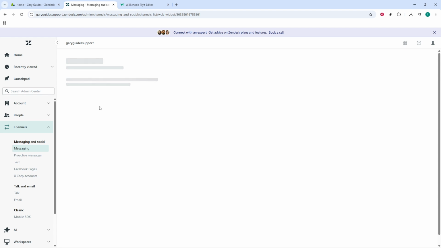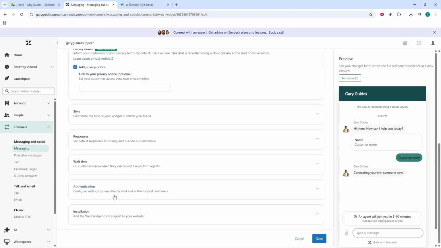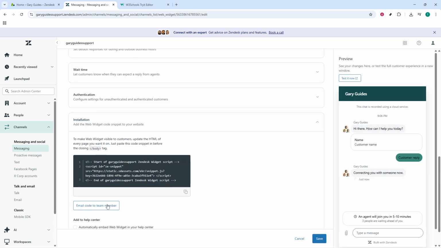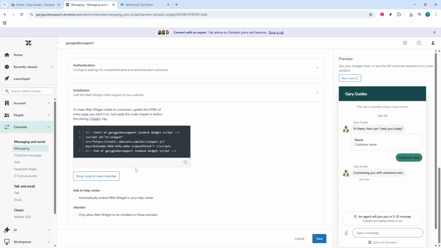Inside that channel, open the Installation tab. This is where Zendesk provides the exact snippet you need. Click Copy Code. That copies the full script to your clipboard so it's ready to paste. Treat the snippet like any other site code. Don't post it publicly, and keep it handy for the next step.